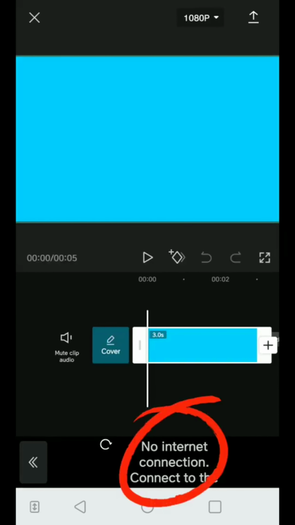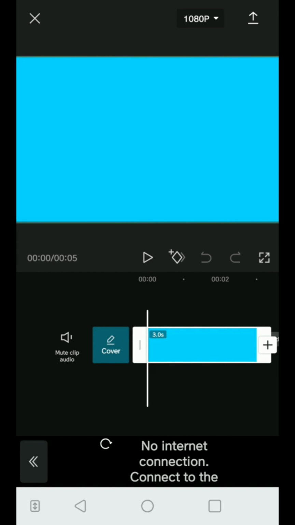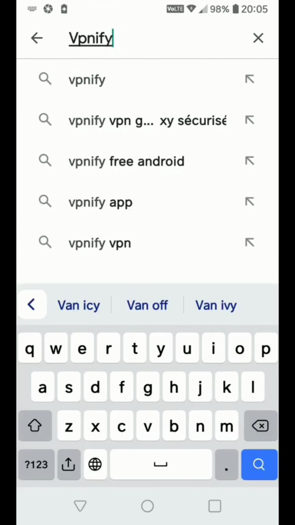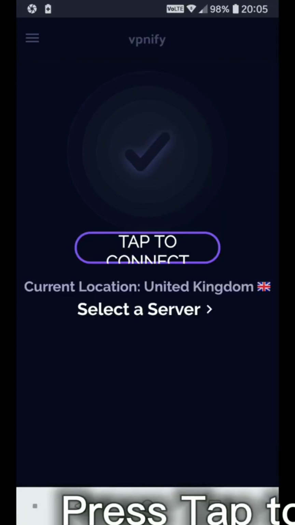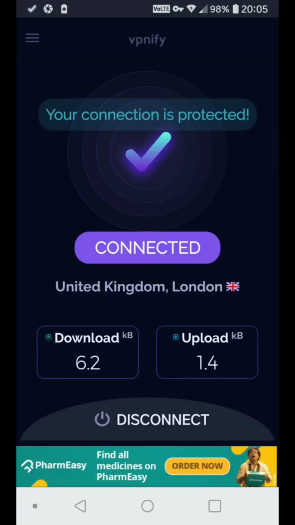If you open CapCut, then this will come. Don't worry, there is a way to fix it. Open Play Store or App Store. Search VPNIFY. Install and open it. Press tap to connect. Now reopen CapCut.